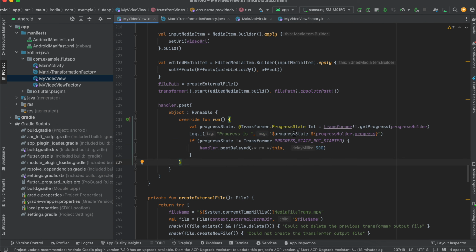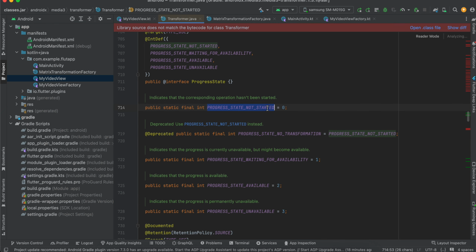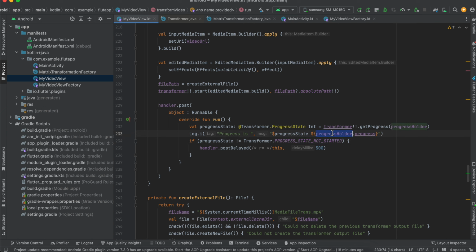So I told you there is a progress state which goes from 0, 1 and 2, right? So this is the progress state, and if it is 0 that means progress state has not started. For 1 it is progress state waiting availability, 2 is progress state available. So that's how you can track it. And for actual progress from 0 to 100, this is the thing, progress holder dot progress. And here I have added a 500 millisecond delay, that's why it hasn't reached 100.